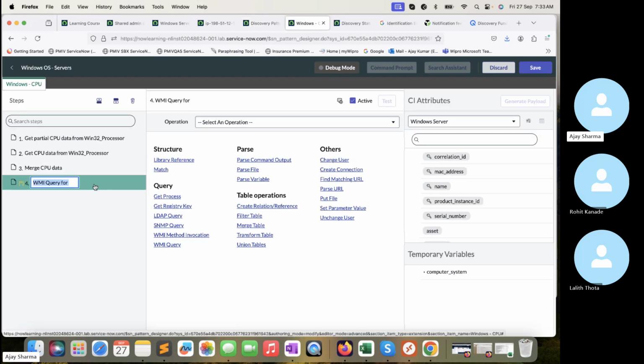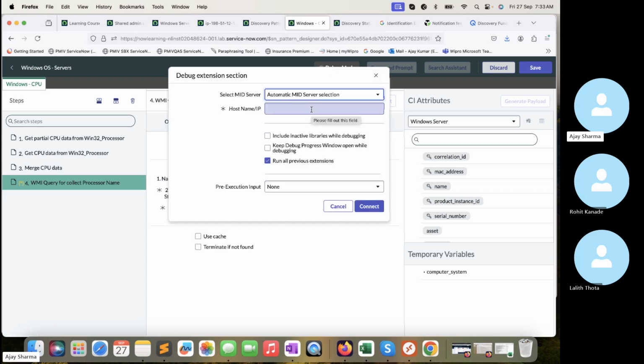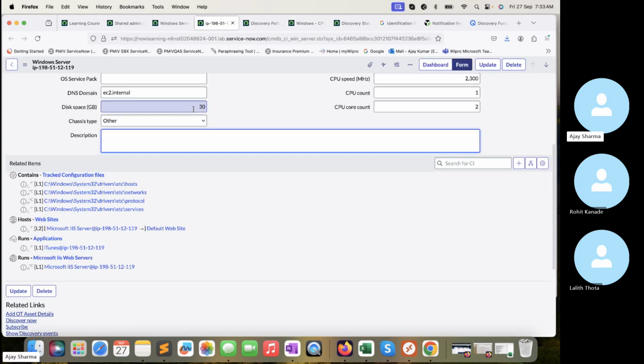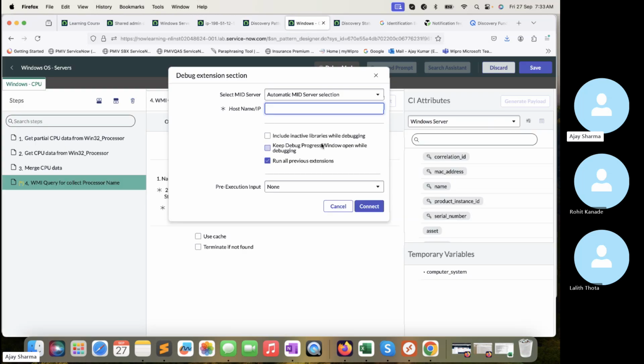Collect processor name. Okay. Now what we need to do is a WMI query. So let's go back to the WMI query. Again, it's not in debug mode. Let's debug that particular machine. So we are able to see the output.